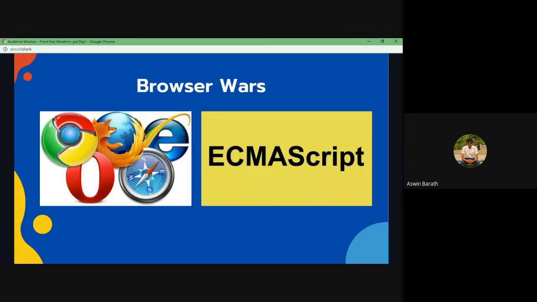So a standard emerged in the web development field called ECMAScript. Whenever you hear ECMAScript and JavaScript, they are the same. The only difference is ECMAScript is a standard, which is followed by everyone as a web developer, so that the standard is applicable for every browser across the world. That is what ECMAScript is.